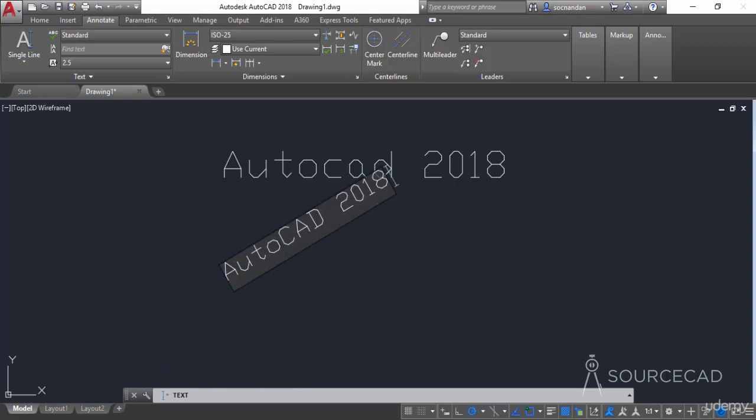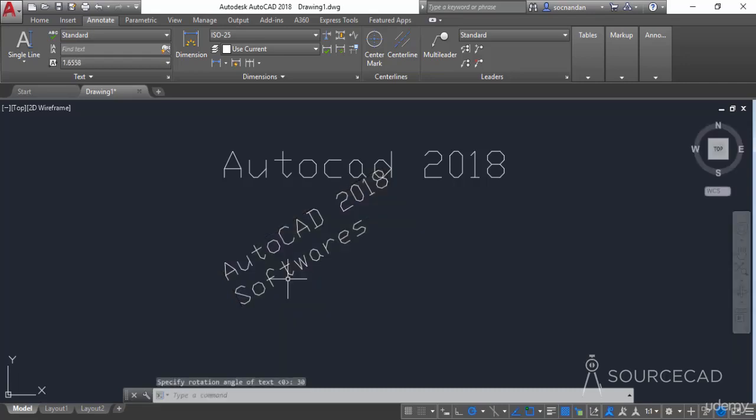You can press enter once to add more lines to this single line text, and once again press enter twice to exit this command. And here we have it. So these are all single line texts.